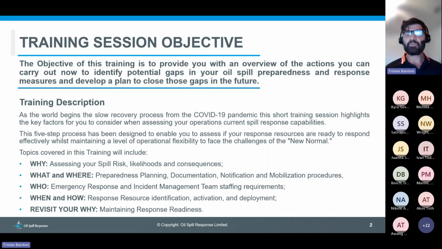Now, as everybody knows, the world's gone through a bit of turmoil over the past few years. What we tend to see as we visit our members and other operators around the globe is there's quite a change in personnel, in activities, in different operations that are going on in various locations. And because of that, we need to understand what we call the new normal is. So what or who we have available to be able to deal with any incident that we could potentially face.